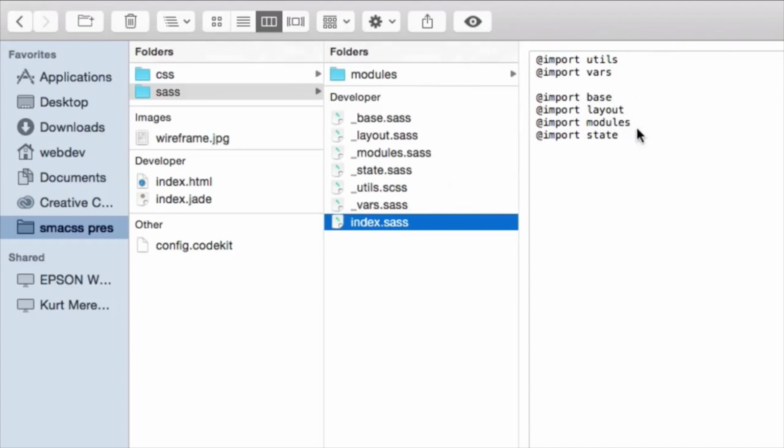Okay, so SMACSS is composed of 5 categories: the base, layout, modules, state, and the 5th category is theme. But as most websites don't have themes, it's not that important to add. Basically, all of the styles you throw in theme are the styles that are going to be changed depending on the theme you're loading.